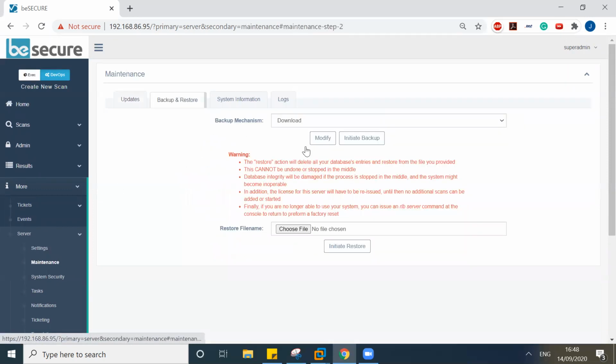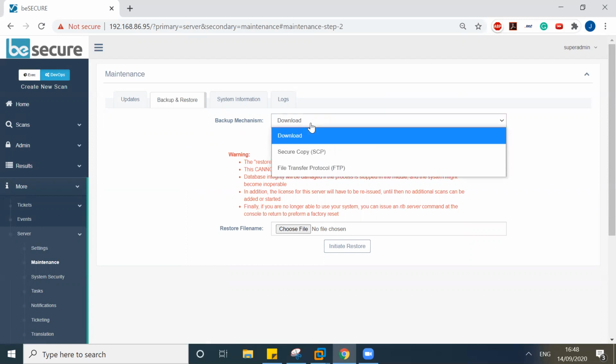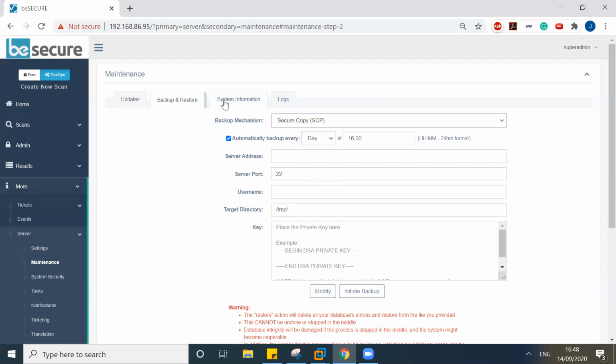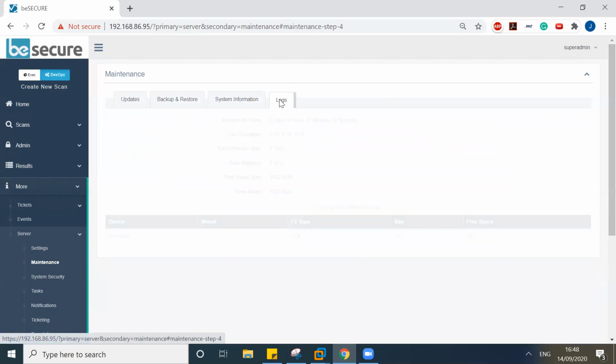Then we move into the backup and restore. You can back up by downloading, or by secure copy, or by using a file transfer protocol. So you can see how to set it up. Then we move into the logs.